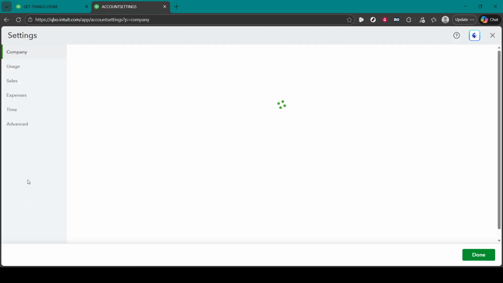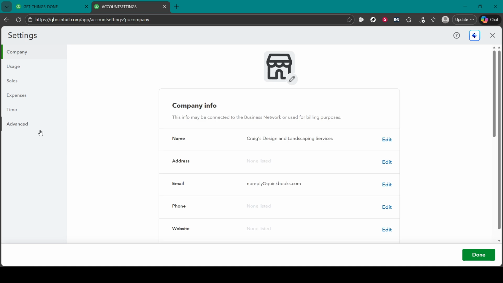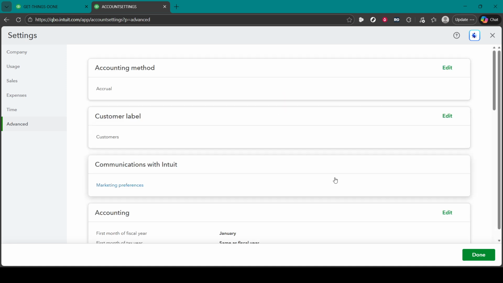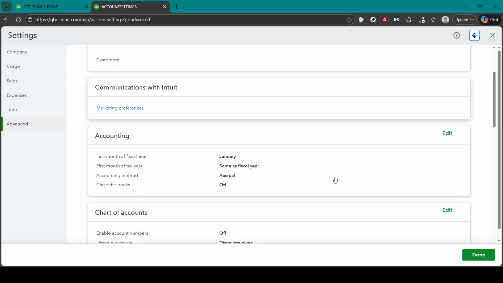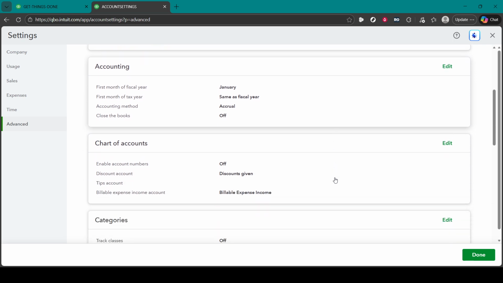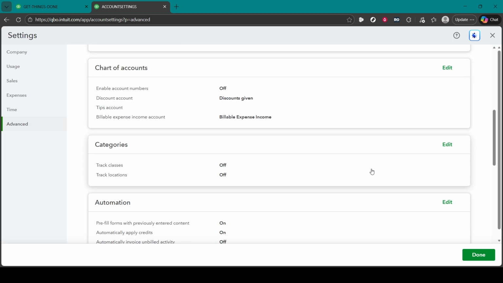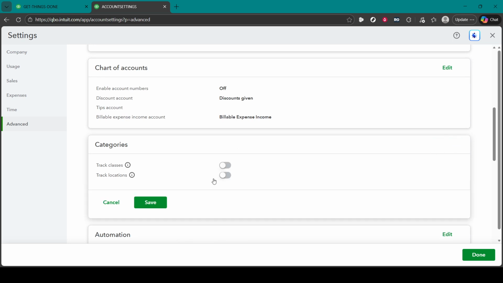In Account and Settings, go to the Advanced tab. Find the Categories section and click the pencil icon to edit. Turn on Track Locations. When you enable it, QuickBooks will add a location field to your forms and transactions. You can also choose how you want locations to be labeled, such as by store, property, or territory. Pick the wording that makes the most sense for your business.